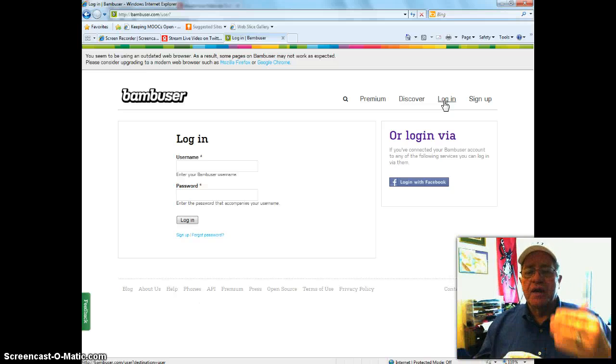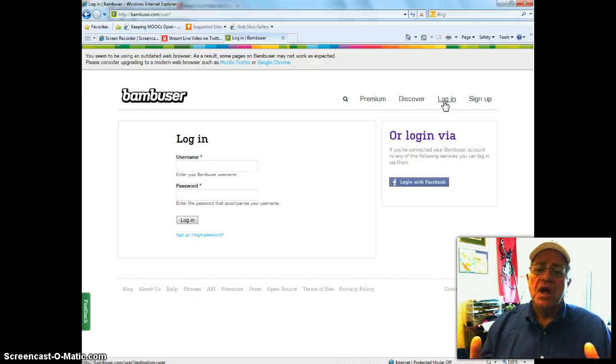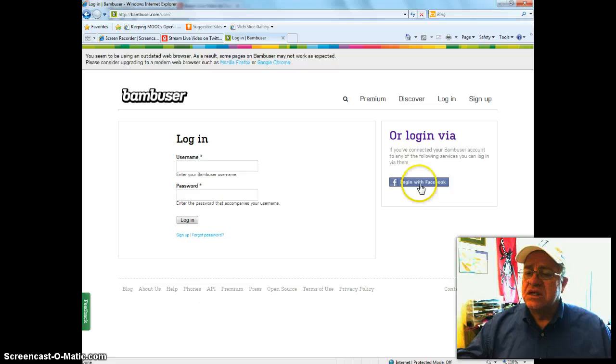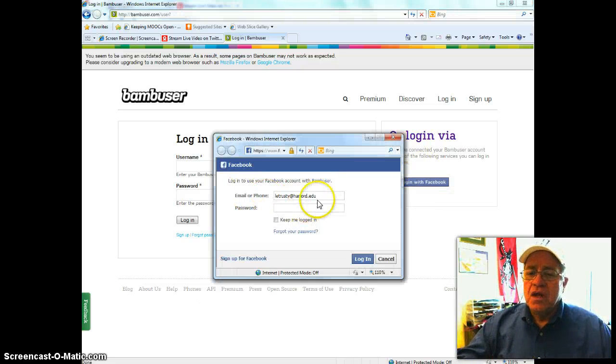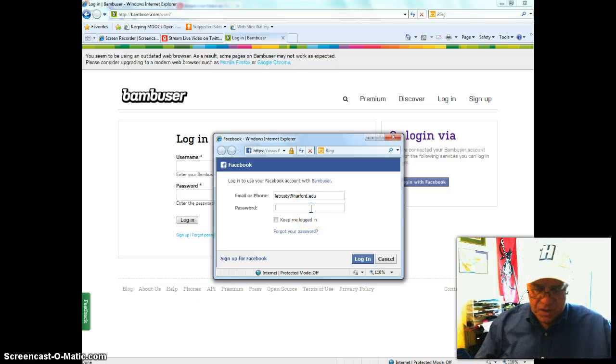If I have a username that I've already set up separate from Facebook or separate from Twitter, I can do that. I type this in. What it gives me is a picture that I can work with, and a video I can do live.